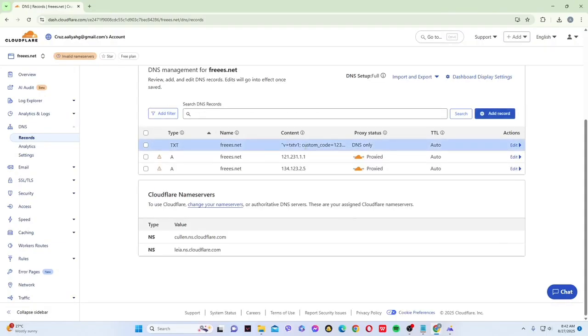And there you have it. Your TXT DNS record is now added. And that's just basically it.